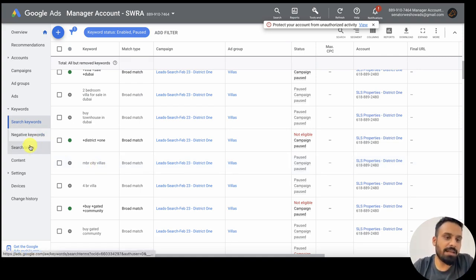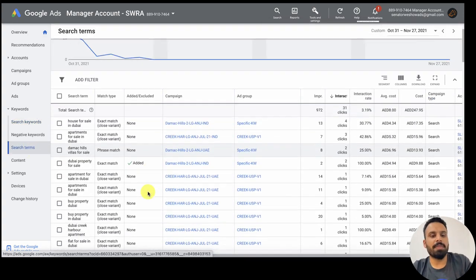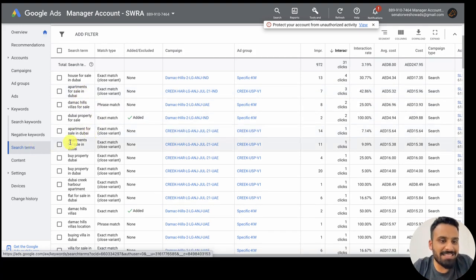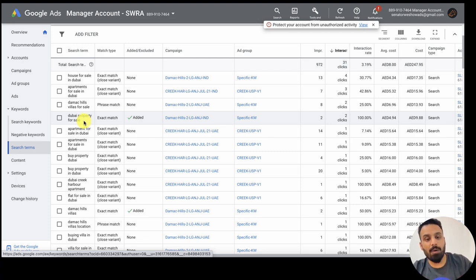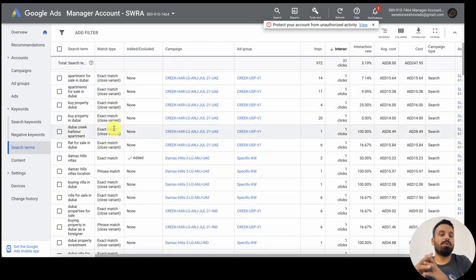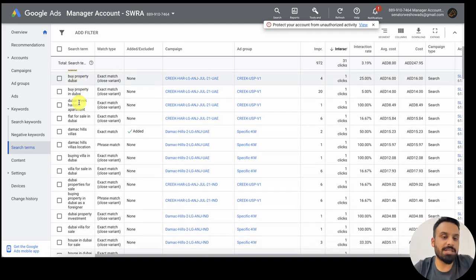Now, if we go here to, let's say, search terms, you will see people searching for apartments for sale in Dubai are seeing our ads. If they appear in search terms, that means that's what people were searching for when our ads were appearing. Now, if there is a search term which is exactly added in our account as a keyword, it will show you here that it's already a keyword. It will also show you how this search query matched with your keyword. For example, exact match. We have an exact match keyword for which our ads were appearing, so the search term was exactly matching our keyword.